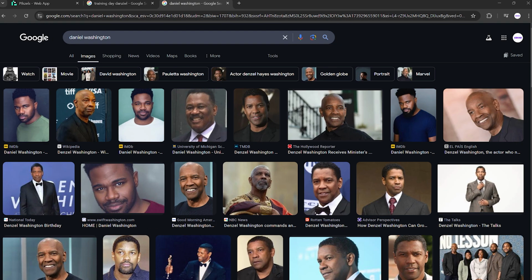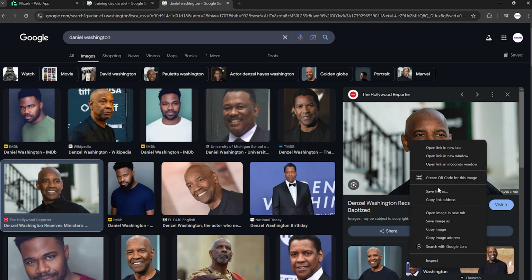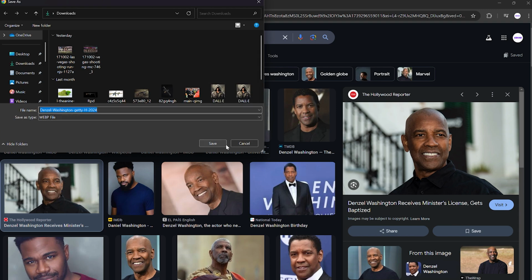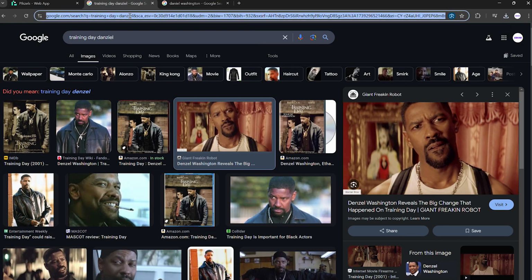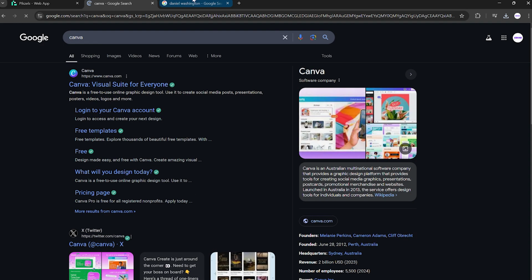So for this example, we're going to use a Training Day scene where we're going to swap the face of Denzel Washington to make an older version of Denzel, but inside Training Day where he used to look young. So for this example, I'm going to just take this picture and we're going to save it. And we're going to go to Canva to process the image into a file that Pikzels will take.